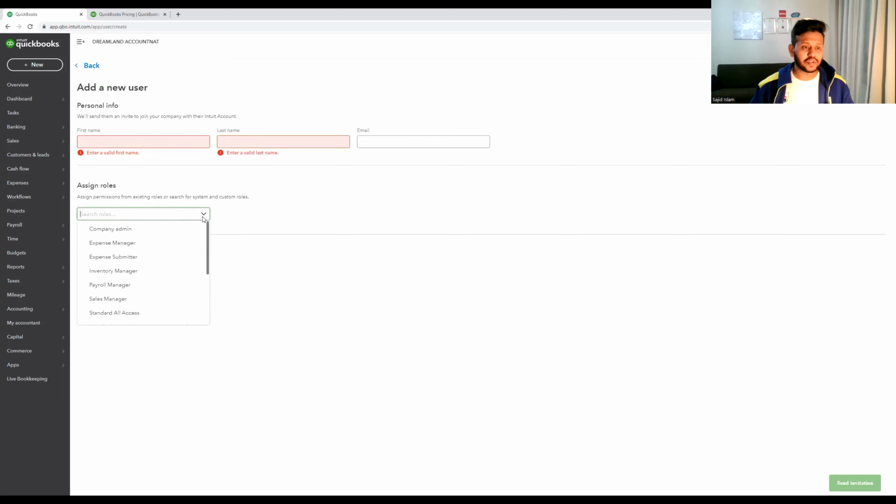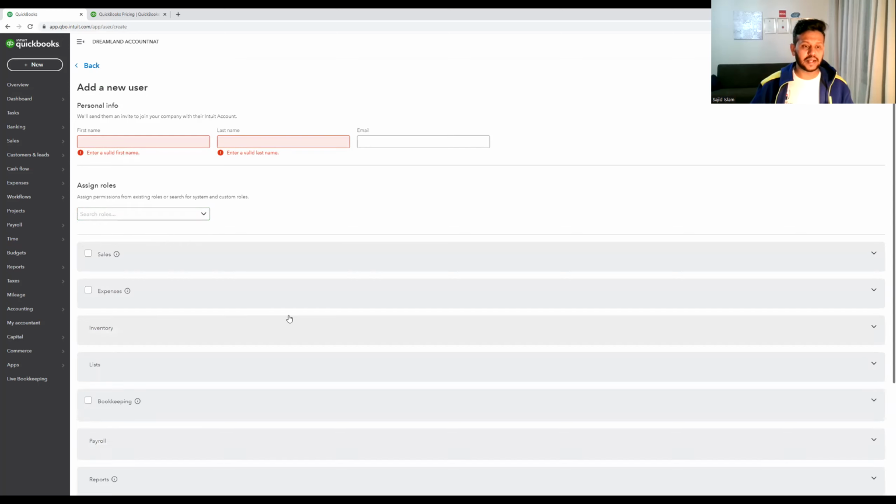Now, if you have a specific role for that person, you can choose, for example, company admin, expense manager, expense submitter, or payroll manager. So if you know what that person's role will be, based on his role, you can give them access for that. But of course, if you want to give everything access for that person, you just choose the company admin, so you'll get access for everything. Or if you'd like to split the access, you can always do that.